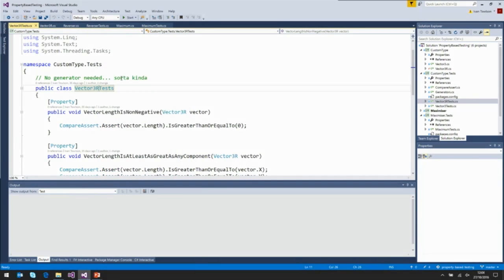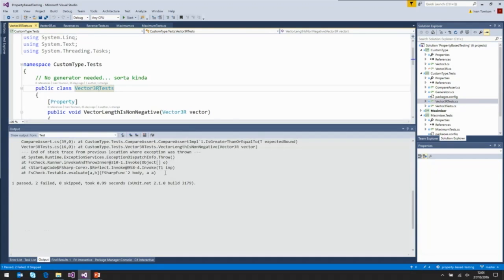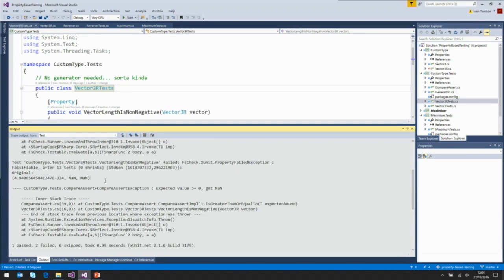So if I run those tests, you kind of think those ought to all pass. Well, why not? Let's look at what the failure examples are. So our old friend, not a number. Because my vector components are doubles, FsCheck is going, great, I'm going to throw some nasty doubles at you. I'm going to throw NaNs and infinities and epsilons at you, and I'm going to make you squirm. And this is not very nice.